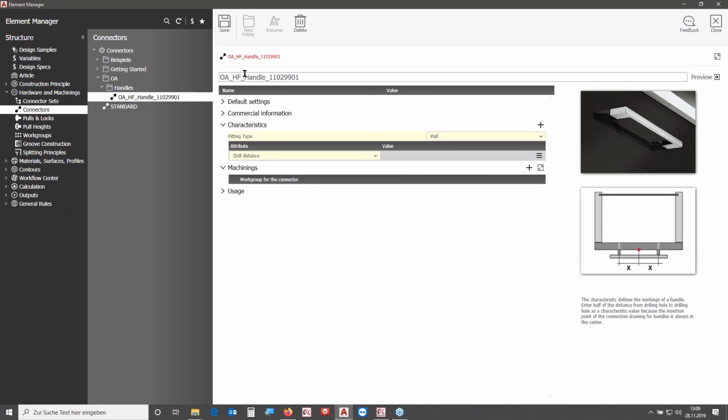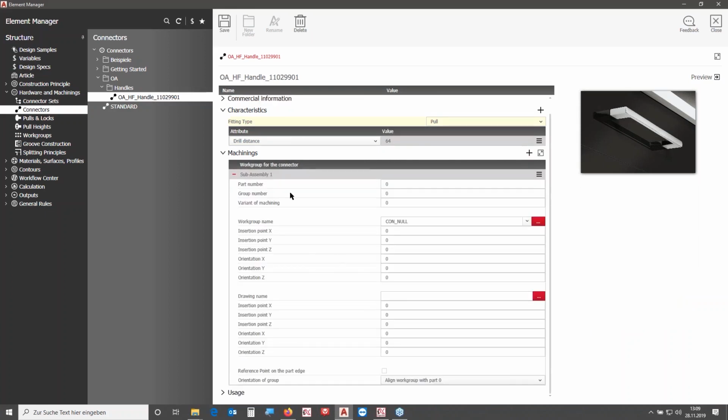So here we type in half of the drill distance that the handle actually has. So my handle has a drill distance of 128 millimeters. So half of this is 64. And like this, I can show you later what this is used for.